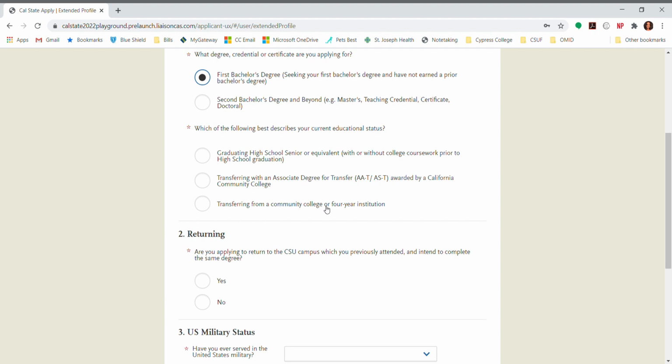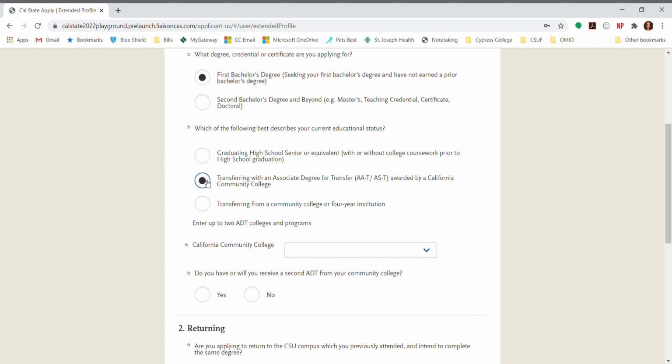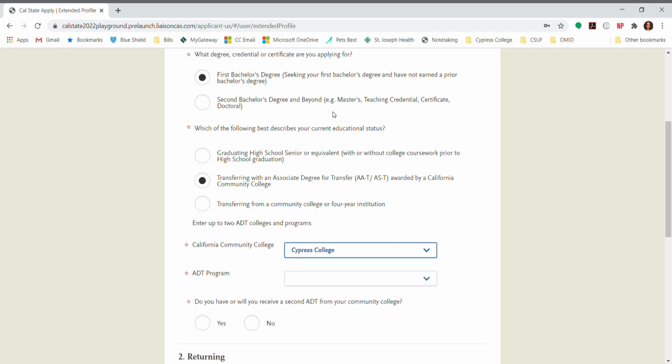So for this option, you would select this if you plan to be getting an associate degree for transfer by the end of spring 2021. So if this applies to you, you're going to select this button, and then it's going to ask where you're getting your degree from. So I will be getting my degree from Cypress College, and my ADT program is psychology.